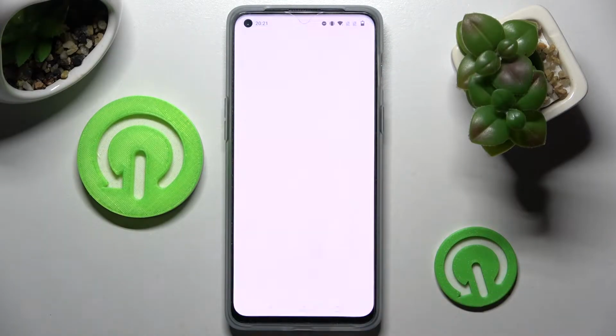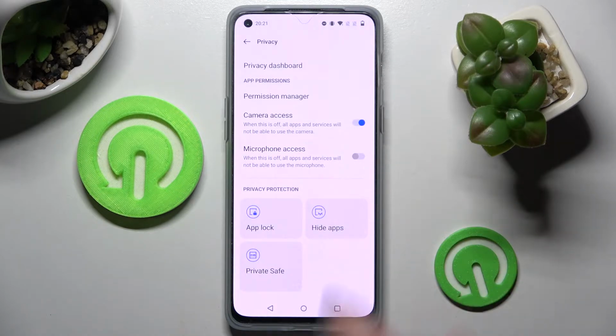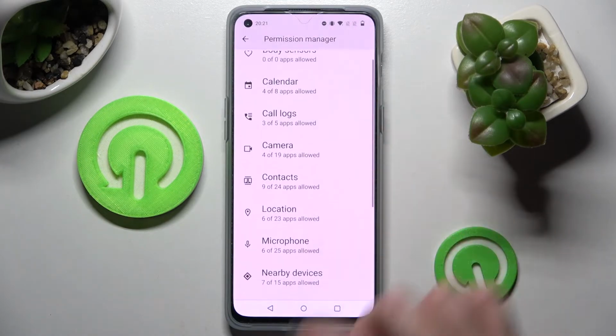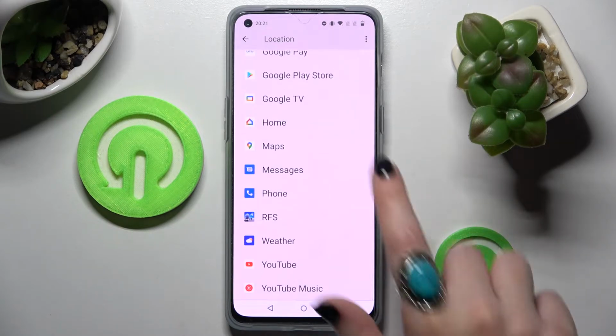First of all, go into Settings. Now you need to scroll down and choose Privacy section here. Following that, click on Permission Manager and select one of your device's features. I will go with Location. Then select an app, like Maps.